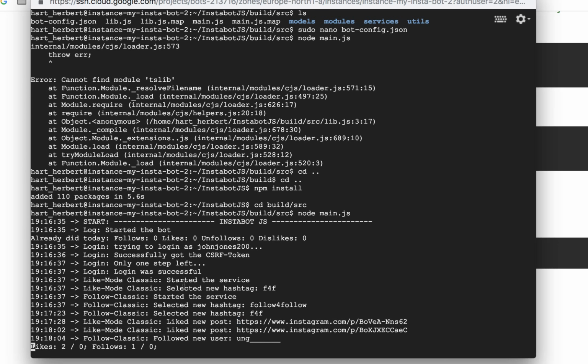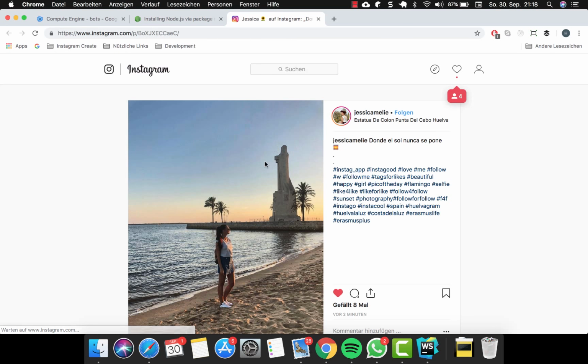Okay, now we saw that the bot just did some things. He liked 2 pictures and followed 1 user. Let's look the pictures up, and he liked 1 picture. You can see the Instagram link here to see what he liked, and just click on it. Then you see the picture.